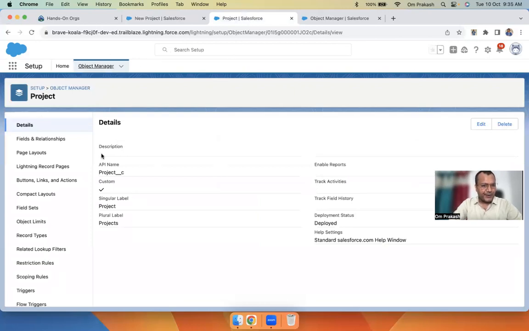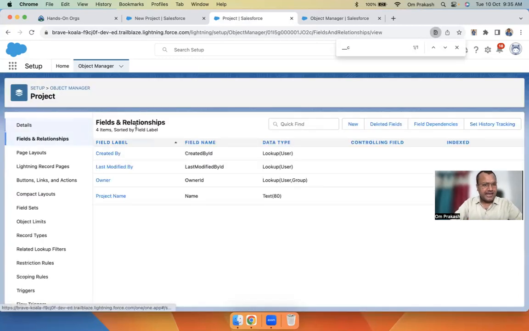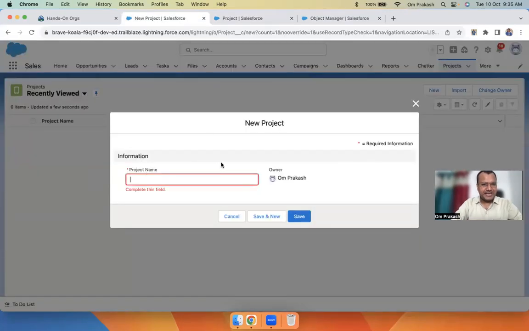We have created this project object. This is custom. You can see the name is Project__c. Go to field relationship, and you can see these are the standard fields already created on the custom object. Means name, owner ID, last modified by ID, created by ID. These four standard fields are already available on my custom object. That's why, while creating a project, I have project name.